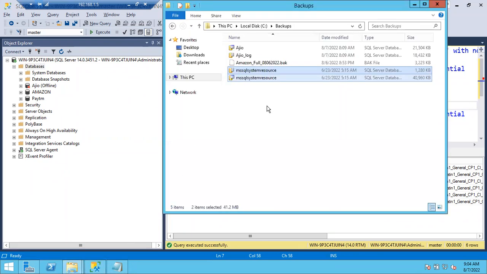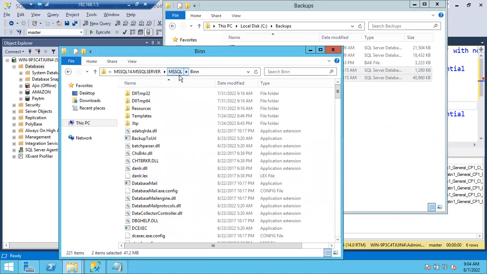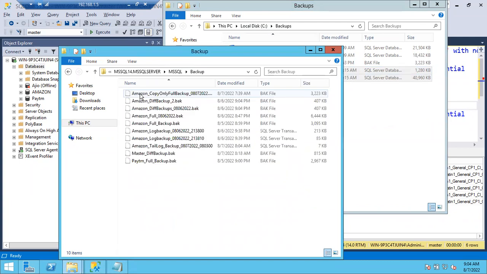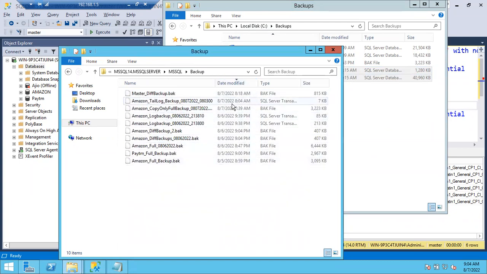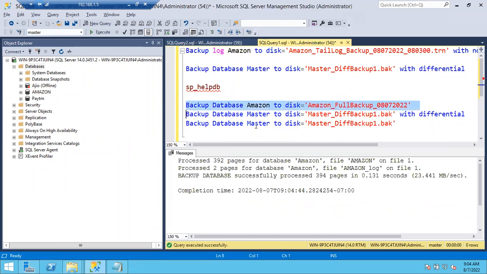This is another backup location, MSSQL backup, Amazon, date modified. All are dated 8th, 7th, today. Master, differential backup, Amazon tail log backup, Amazon copy only backup are there. Fine, so there is no file named Amazon full backup. So let me complete this full backup.